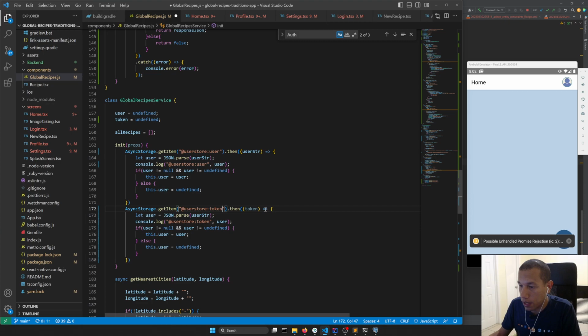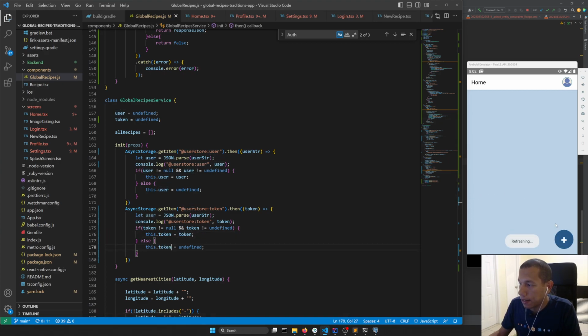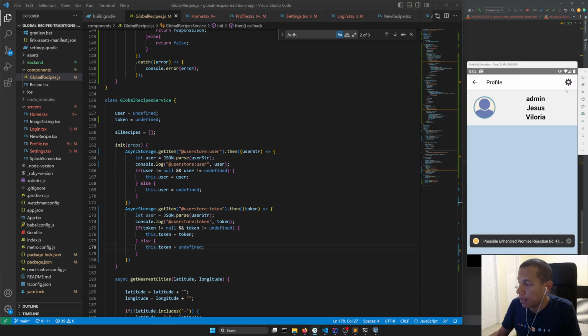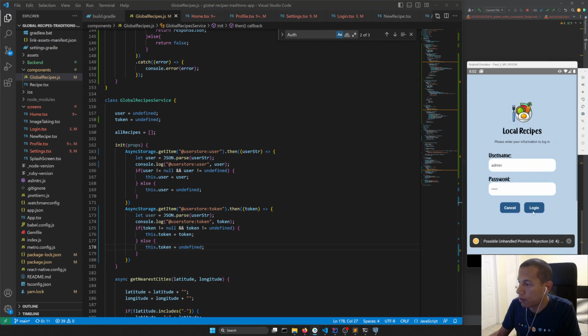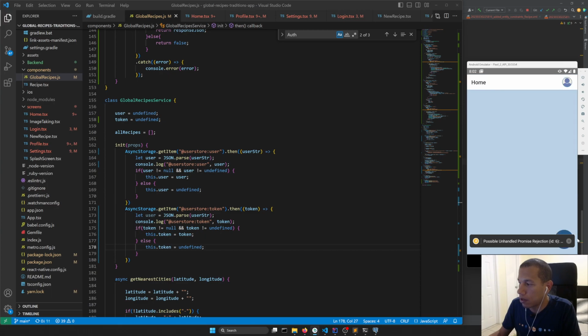Yes, because I need the token in the object. So token, stop token. Perfect. Yes, because I wasn't saving the token into our object, so maybe that's the problem. Yes, now it's working. Perfect.